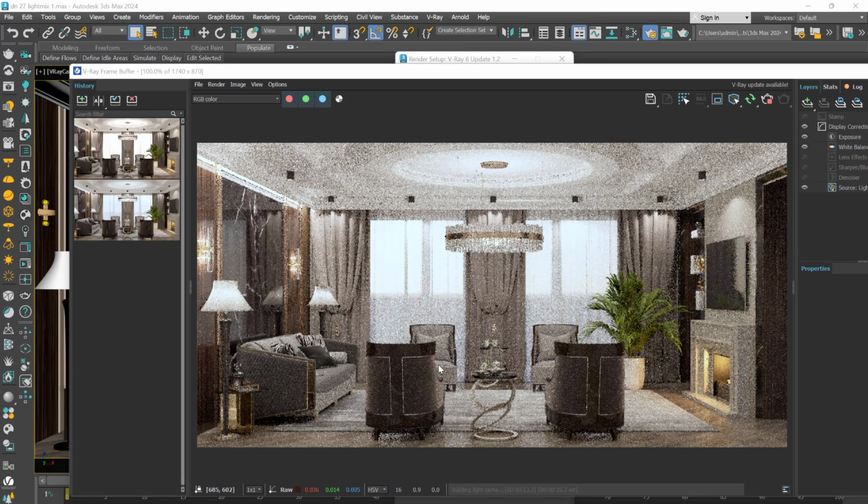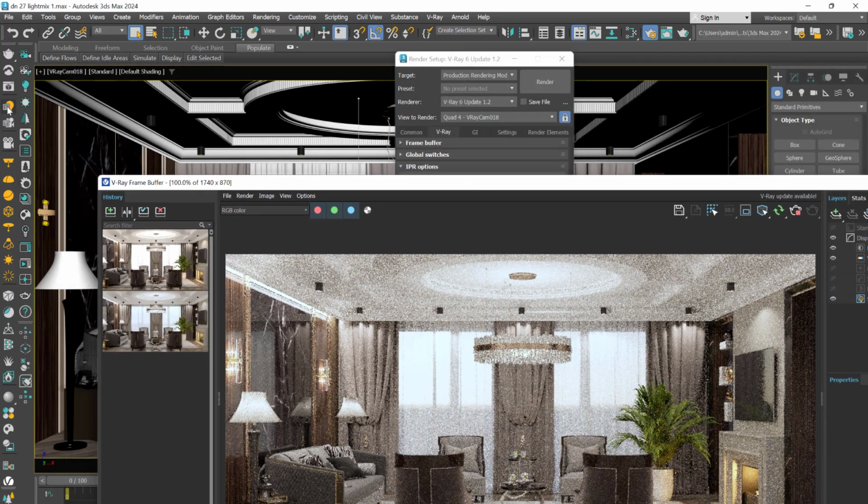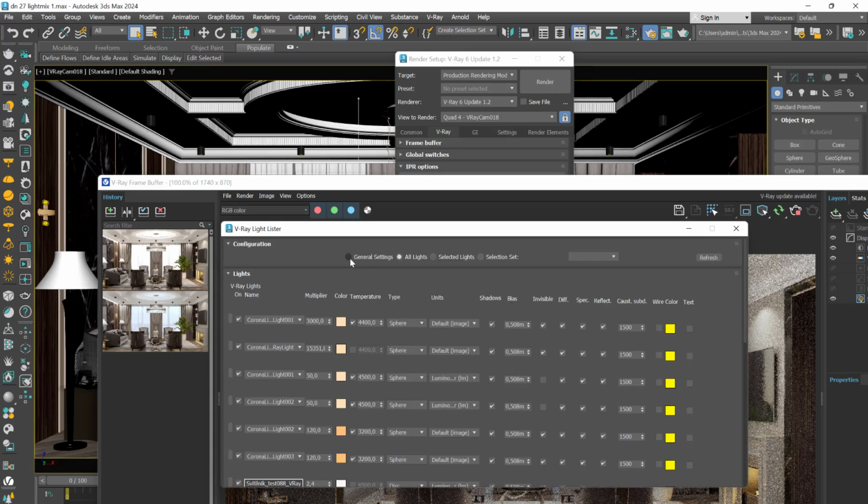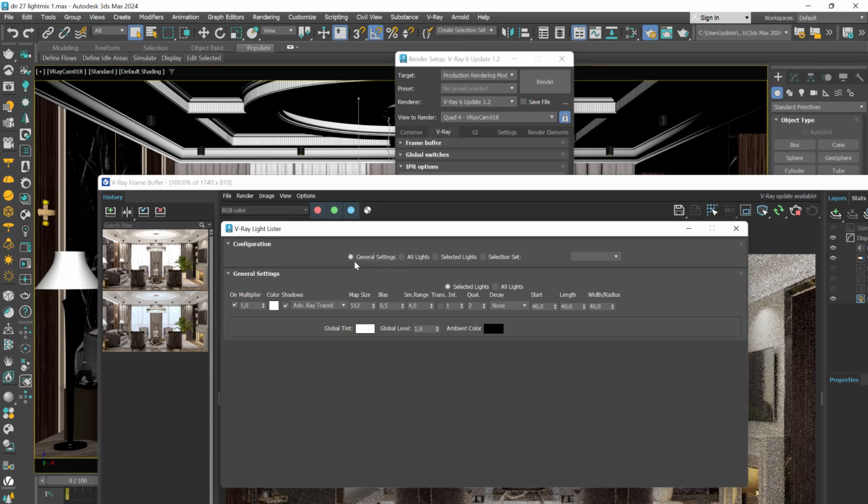So let's start from the very beginning. I'll open our previous scene and I'll try to show how that light lister works. You can find the Vray Light Lister here on the Vray panel. And if you look up here, you can see 4 subdivisions of our panel. Mainly we will use only the all lights and selected lights, but I'll talk about all of them.